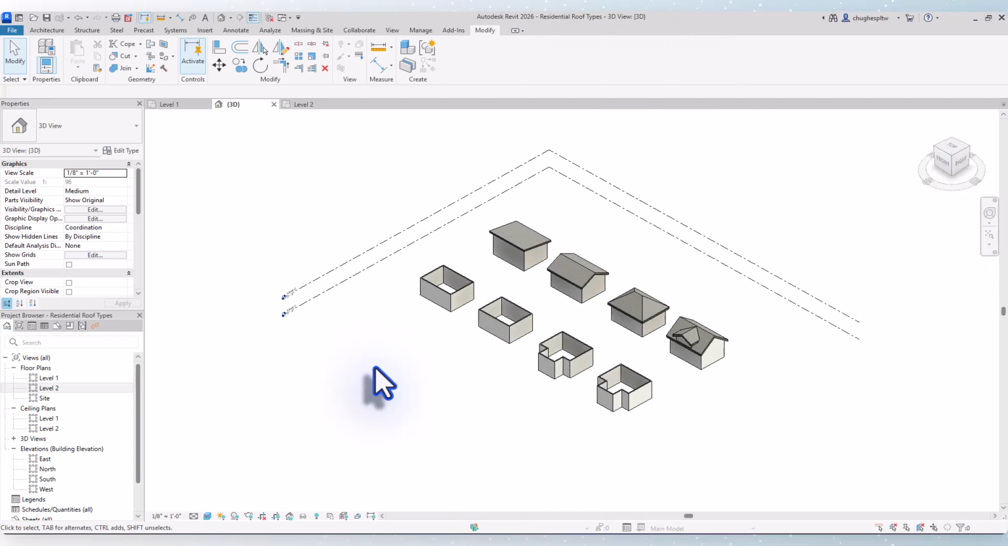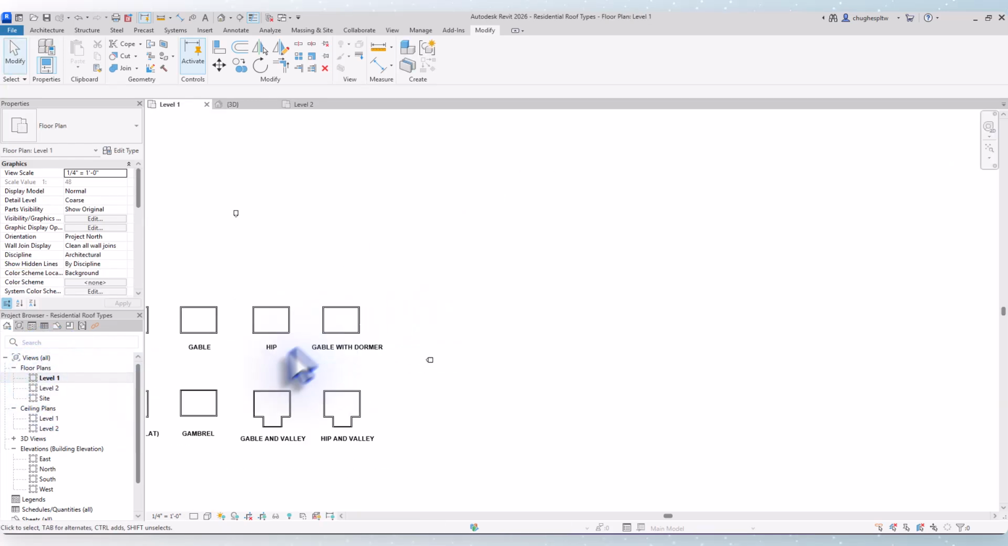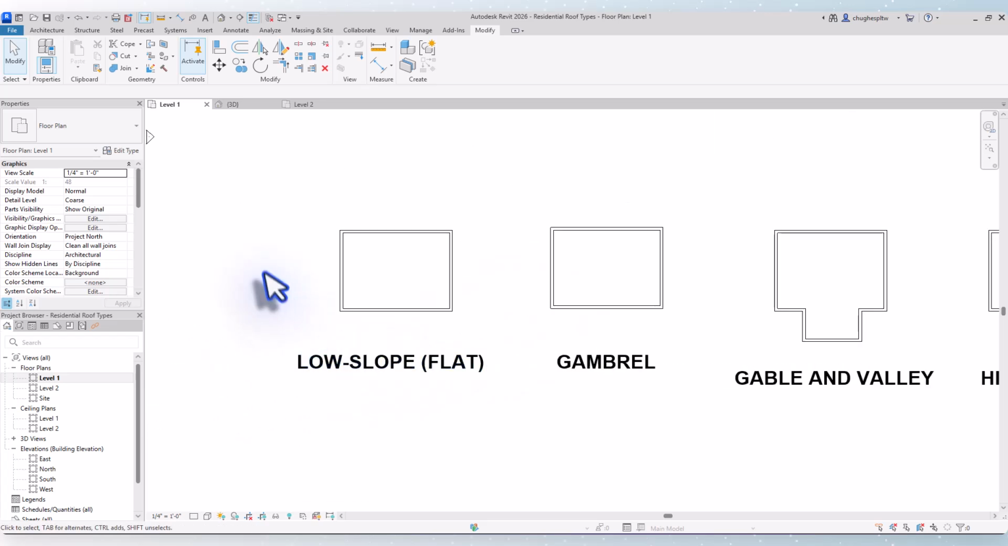Let's finish out our residential roof type series in this part 2 video. And we're going to go ahead and take a look at level 1. We're going to start off with the second row, and this is going to be the low slope flat roof.